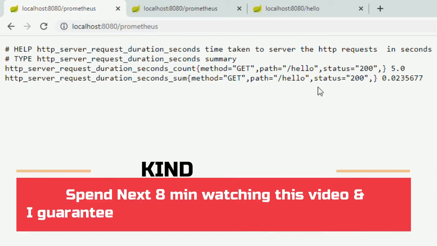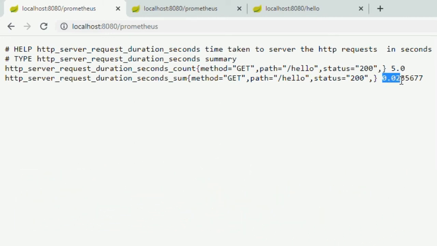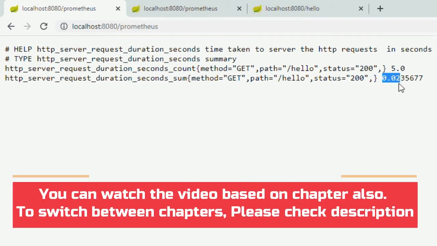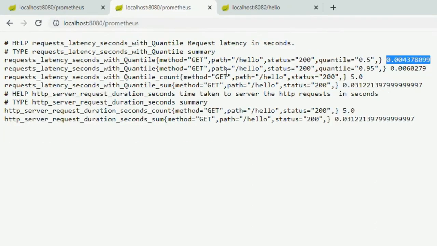Let's assume 90% of the time your application responded fast and returned the response in 0.01 second, but there are 10% of calls which are taking, let's say, 10 seconds or 15 seconds to respond. But as this is an average, you don't have any metrics to understand that. And for that, we have Quantile to help.